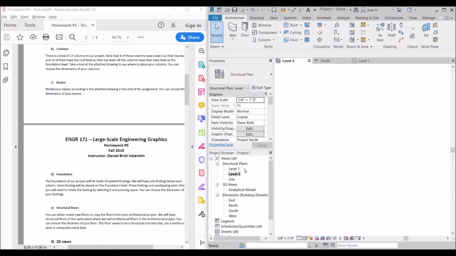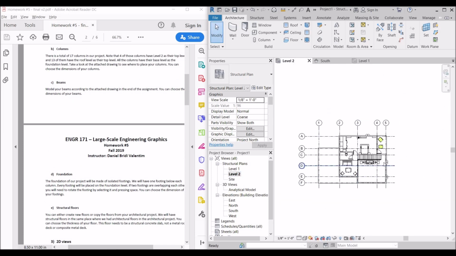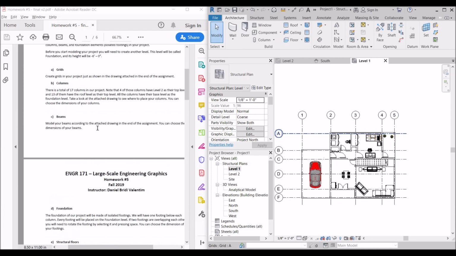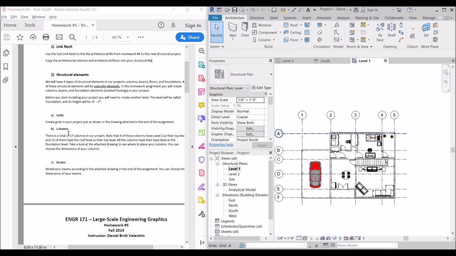If you go to level 2 and any other views, all my grids are still going to be here. Grids are not view specific. So let's insert now our columns. Let's see what kind of columns we have in our project.